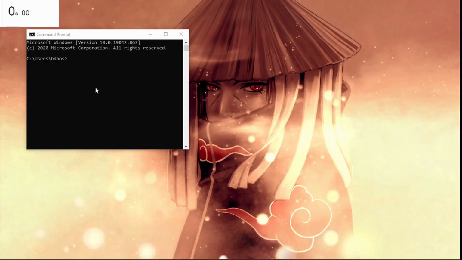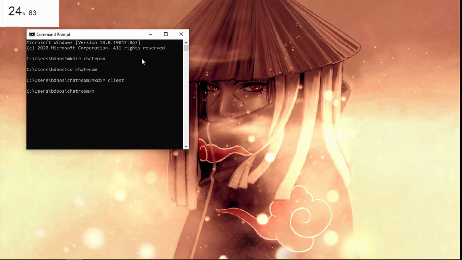Let's start. Let me first start the timer, so I know how much time it took me to finish it. Okay, the timer is going. Let's first make a directory where we will have it. I'll make a chat room directory and get into the chat room. I have to be fast. Make two directories, one for the client and another for the server.